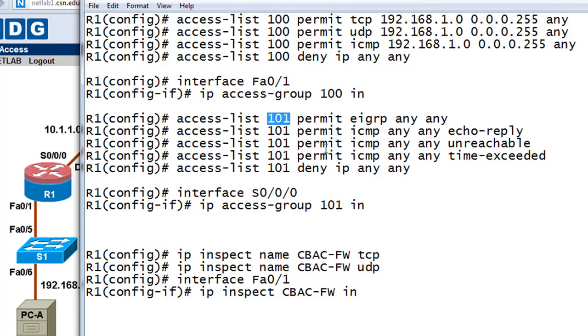And what we're going to do is, first thing we need to do is permit the EIGRP routing protocol from any source to any destination. We need these EIGRP routers to be able to talk to each other and send hello packets to form neighbor relationships so that they can exchange information about the routes that they carry. So we're going to allow that.